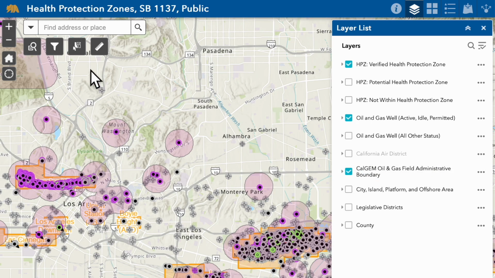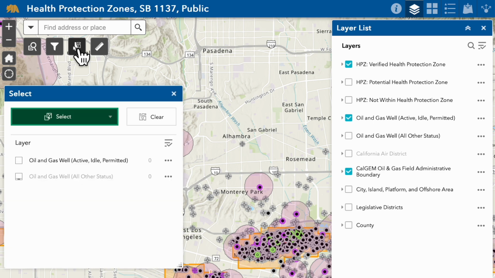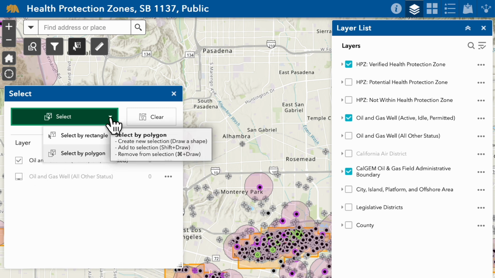Next is the Select tool. This feature allows users to select specific map components. To do so, first checkmark the layer in which components will be batch selected. Now, there are two modes of selection to choose from.